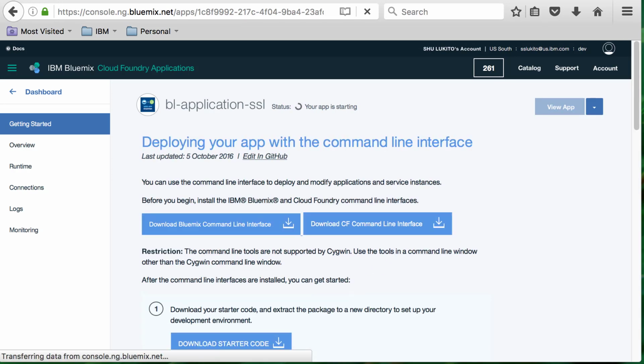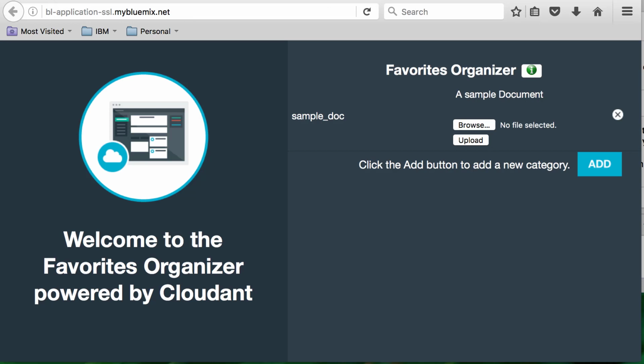So it will take a few minutes for the application to be started. Once the application has been started and running, you can view the application, the sample application, simply by clicking on the View Application button. And there you go, there is your sample application.